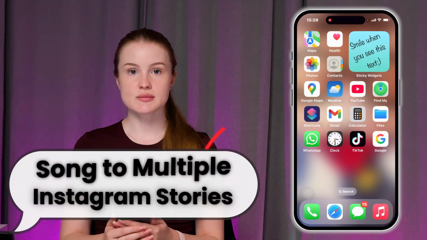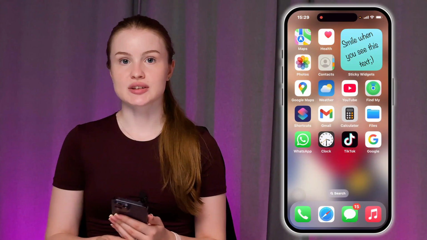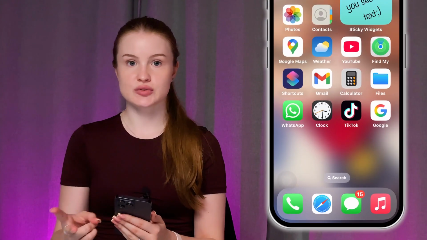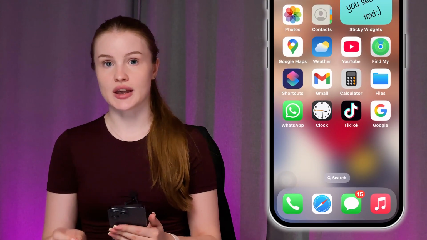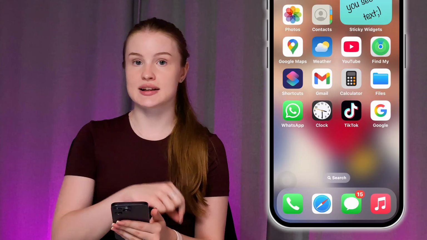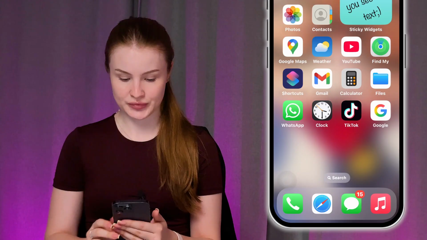How to add the same song across multiple Instagram stories. So let's say you want to post two photos or maybe two videos, and you want for this song to begin in one story and end in another. I'll show you two ways how you can do this.